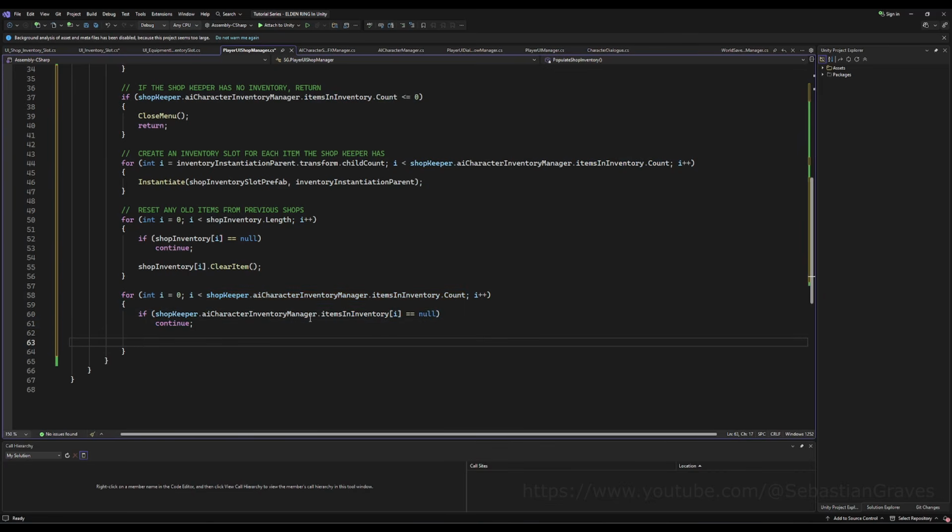So first we need to check to make sure the item is not null. If it is, simply continue. And then we're going to say shop inventory I dot add item, and we're going to pass the shopkeeper's items in inventory I. Okay, looks good. Now, right below that, let's do another for loop. A lot of for loops in this function.